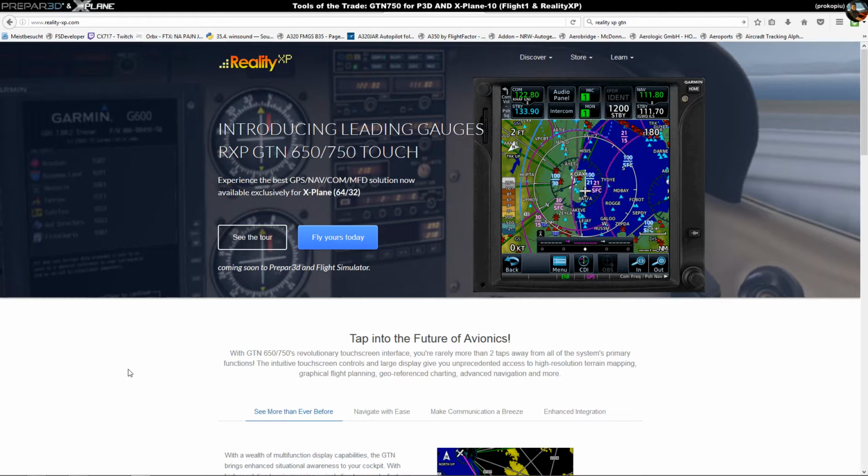So here's something that I just got yesterday. It's a new product for X-Plane 10, and it comes from a company we haven't heard very much from in the past years. It's quite some time ago that Reality XP brought out something new. The more surprised I was when I indirectly found out that there apparently is a GTN650 750 integration that works for X-Plane.